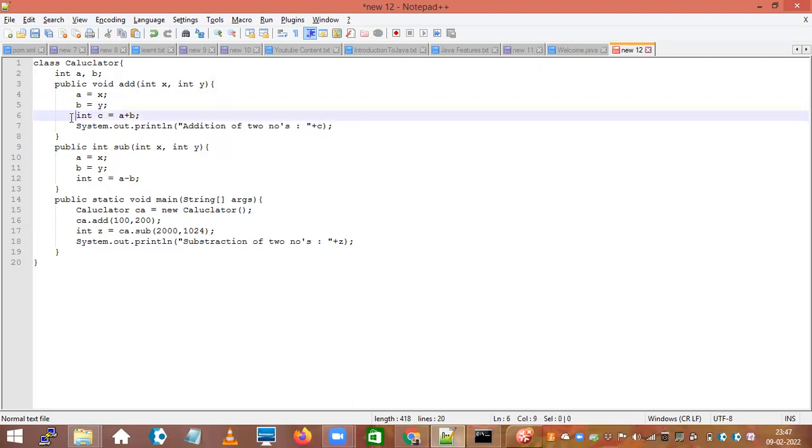Then next statement I am trying to say int C is equal to. So I am trying to create one local variable. We'll try to understand what is meant by local variable and other stuff in later videos. For today's session, just understand C is a local variable. Int C is equal to A plus B. Now A is holding a value 10 and B is holding a value 20. So 10 plus 20, 30. So 30 will be stored back into your C.